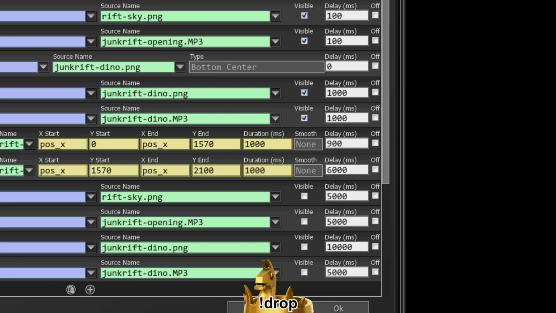It seems like the dinosaur and the rift can be a little bit louder to be in line with what the other ones are. I turned him up by 2 decibels.